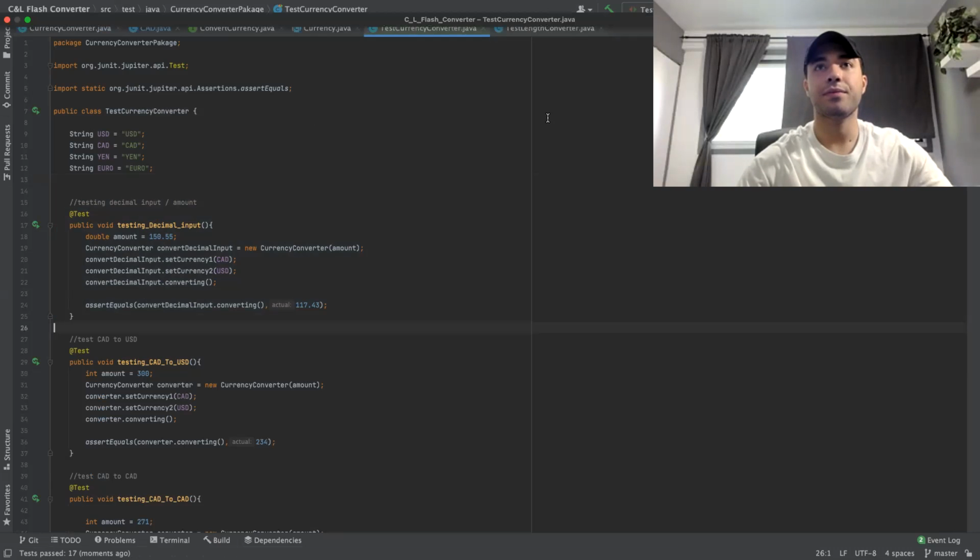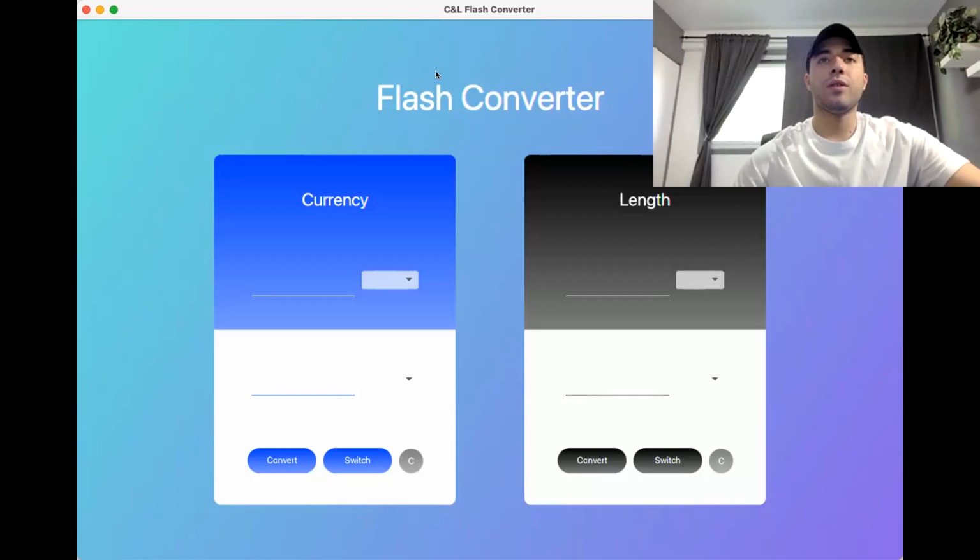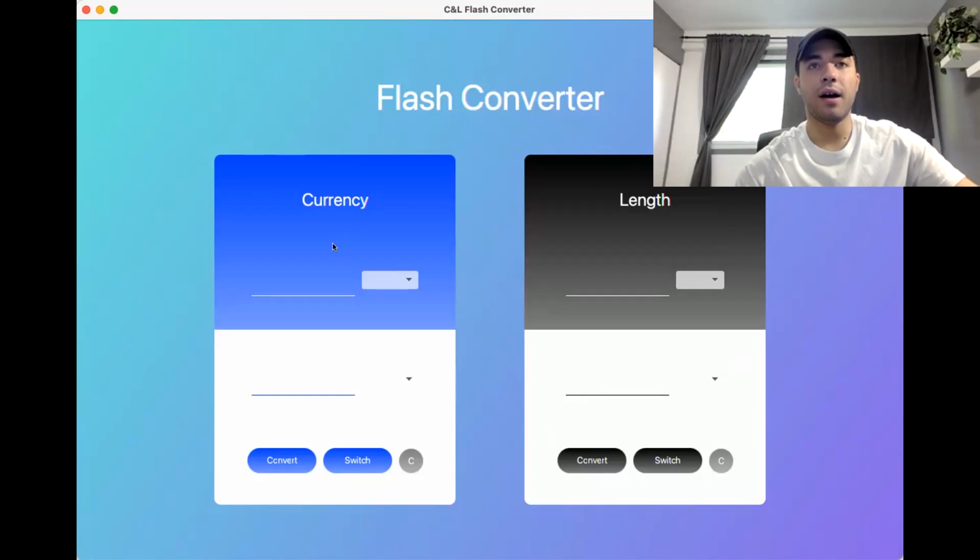Give me a second. Okay, so now I'm running my application. As you can see, I have a currency converter on the left, and I have a len converter. We have the combo boxes here, we have the input, and the output is going to be in the bottom text field. We have a convert button, switch, and clear. So we're going to do some scenarios.